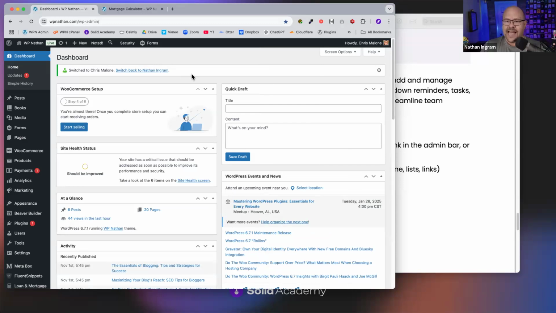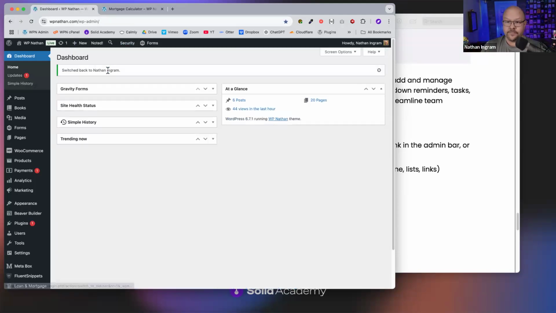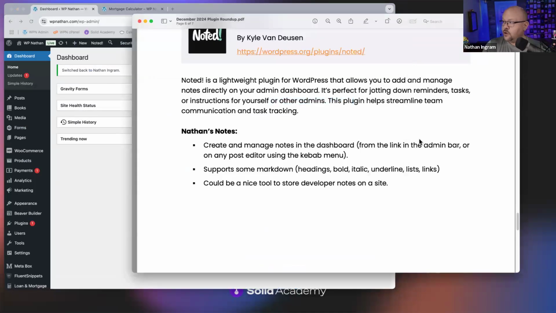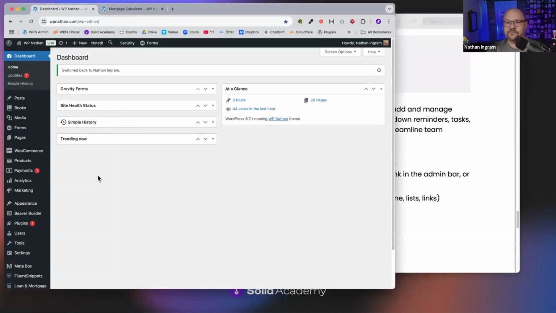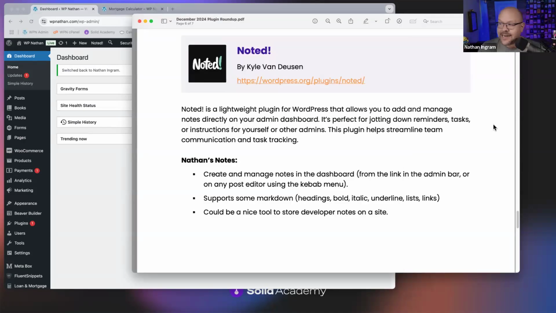Ben, if the plugin is deactivated, the content is not lost. Correct. Well, yes, because you just saw it. I activated it, and what I had put in there the other day was still there. So pretty neat. How many times have you logged into a site and forgotten why you did something? Might be nice to add yourself a note to remind you. Developer notes and such. All right, so that is Noted, a particularly useful plugin from Kyle Van Duzen.